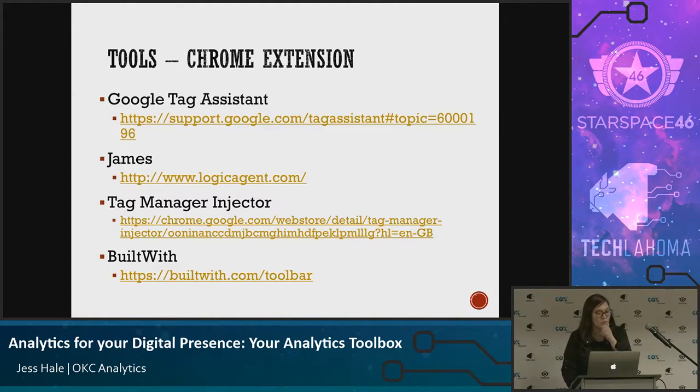Some other cool tools that are out there: Google Tag Assistant, I think a lot of people have used. It just tells you how your tags are firing, gives you a happy face, a sad face, and a really angry face. James is another nice add-on. It gives you some SEO information as well. Tag Manager Injector, this is a cool tool.